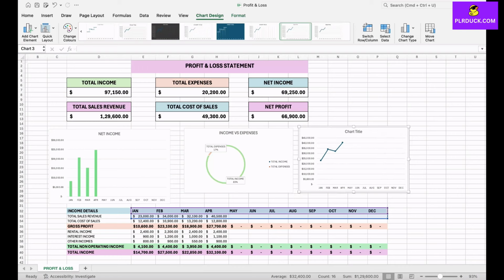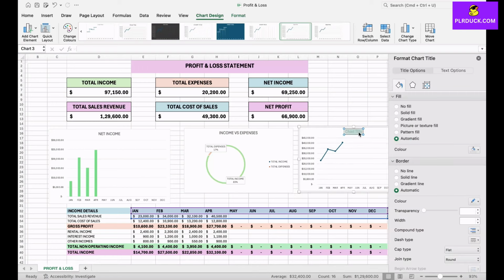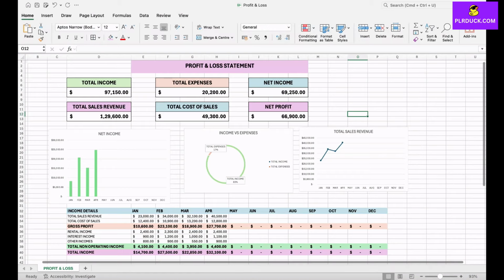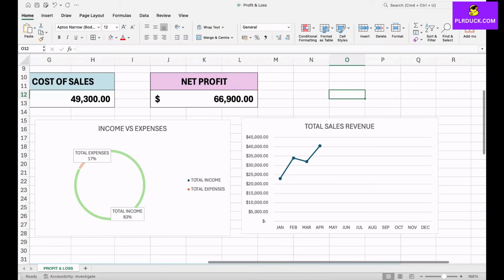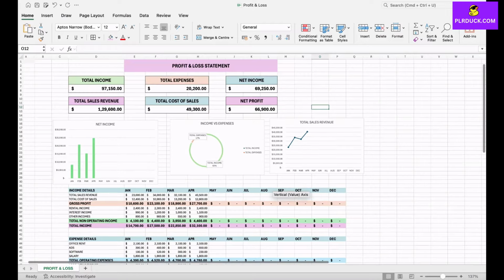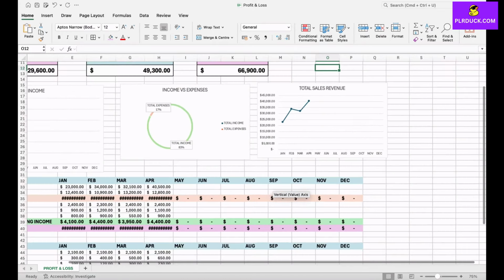So here is my line chart. You can see how the sales is done. I'll change this to total sales revenue, so this is going to be the title for my chart. Now you can see with the help of this graph how the sales has gone up. From January, it's somewhere here, and then in February and March a little bit down, and then again a good rise in April. With the help of this line chart, you'll be able to see how the sales revenue is for the entire year easily.